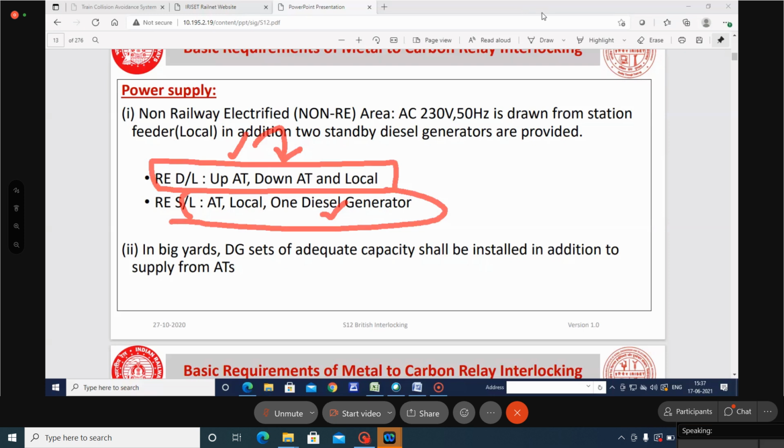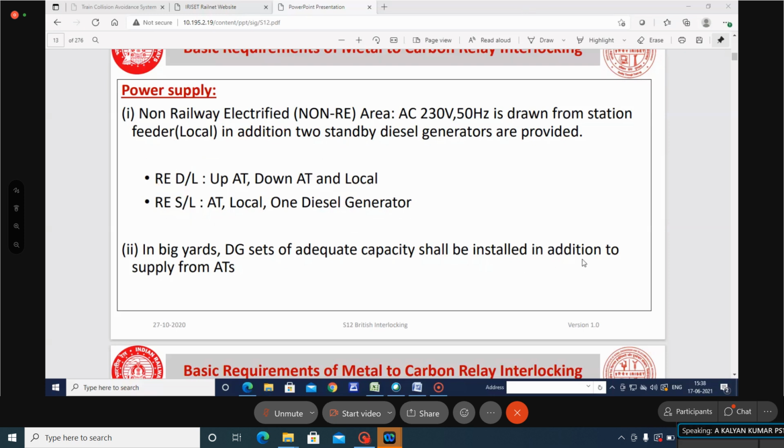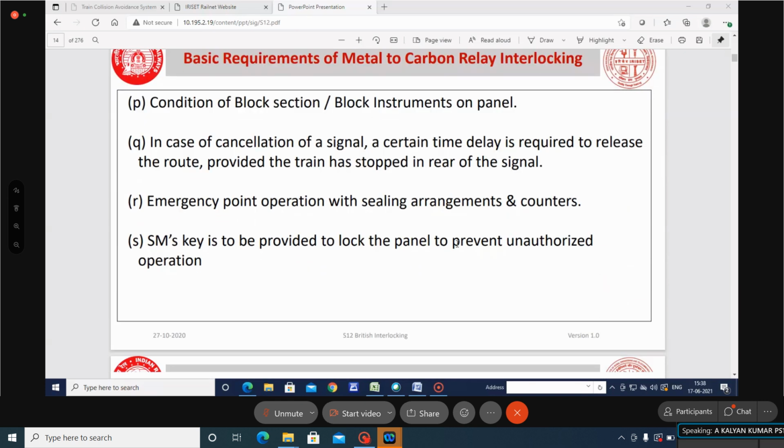So in big yards, DC sets of aggregate capacities will be installed in addition to the AC supply. So these are the points we are going to ensure which have to comply with the RDSO specification. The condition of block instruments on the panel.